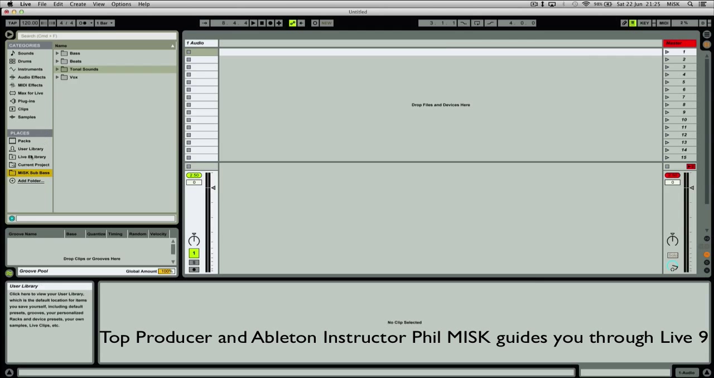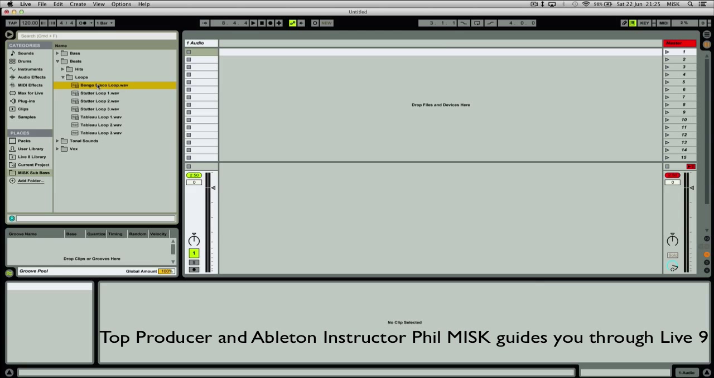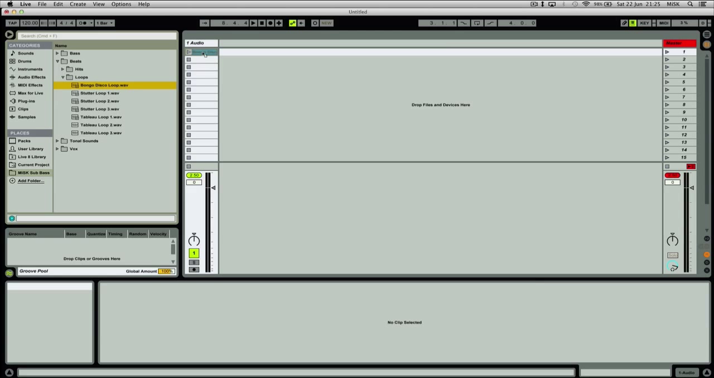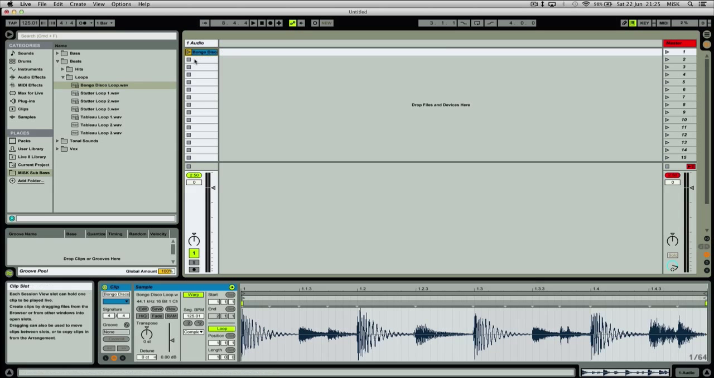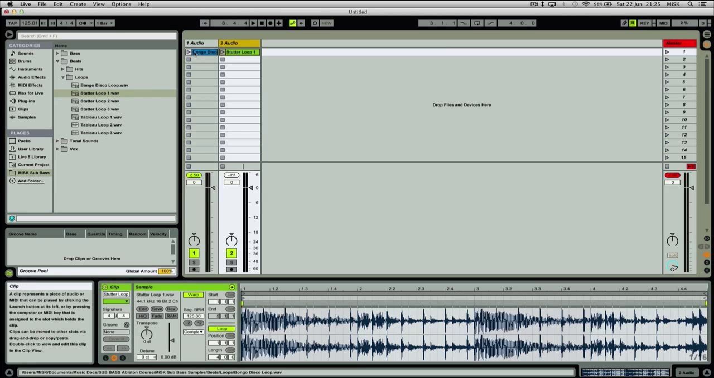We'll use the folder that we're gonna give you with this lesson pack. So let's browse for some beats. Let's open the folder for our beats, and we've got the folder for our loops section already open. So I'm gonna get this bongo disco loop, click, and drag it in onto this audio track. Now, if I wanted to load another loop on another track, I could click it and drag it into this drop files and devices space here. So what that does is loads the sample into this audio track in this clip slot here.